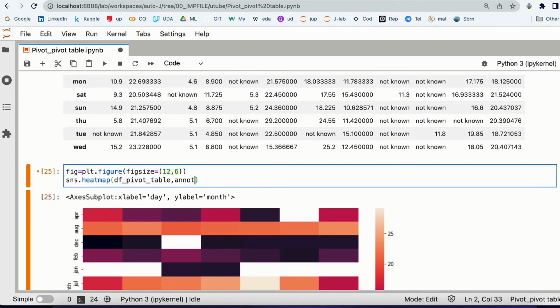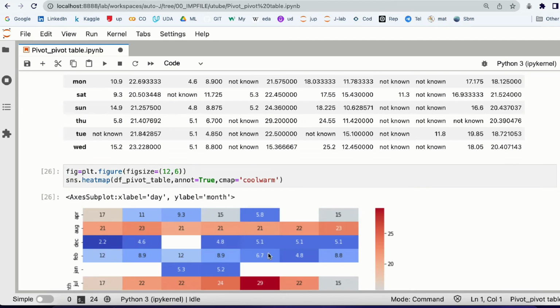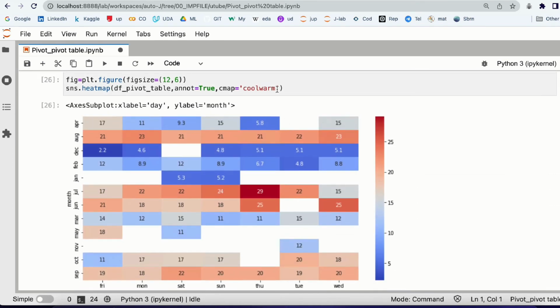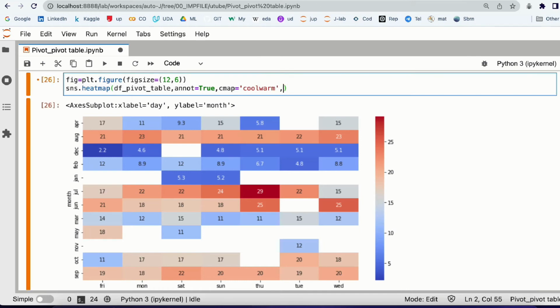You can customize it a little more. So I will just write annot equal to true, so it will show us the value. And the cmap you can take any, but I like this coolwarm, I will take. And just correct it. Okay, then you can see the red 129. Immediately you can visualize that in the month of July it was the hottest day, on the Thursday.